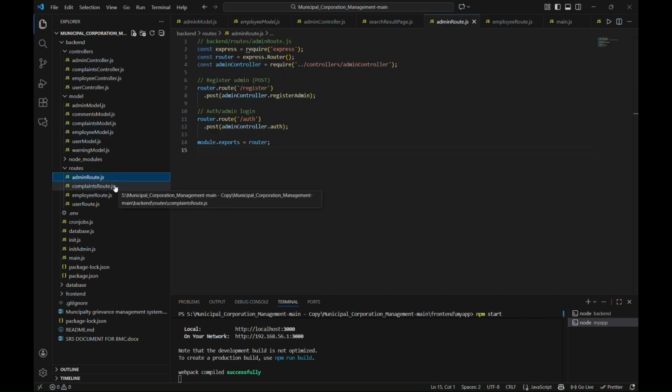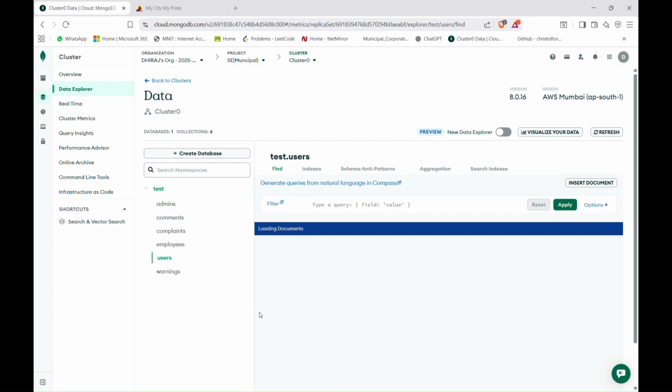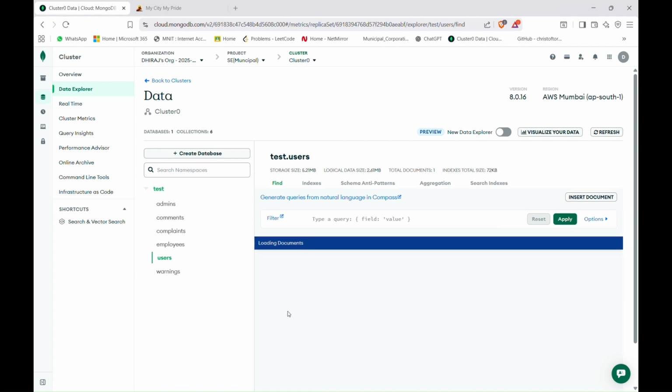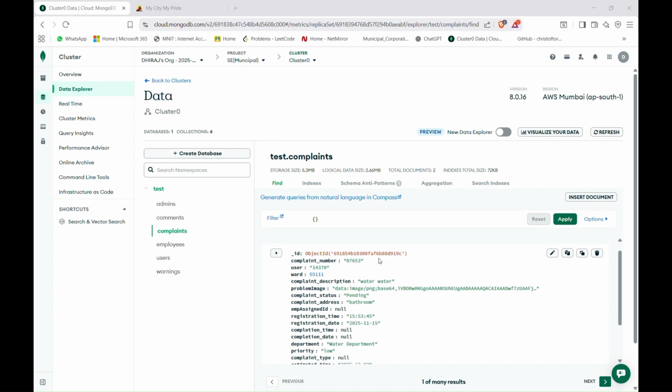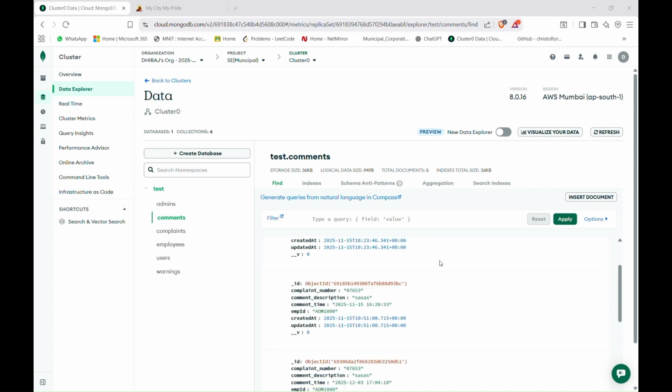Next, I connected our backend to MongoDB, where all our data is stored in a structured way. I designed the database collections such as users, employees, admins, complaints, and comments. Each collection has a clean schema so data stays organized and easy to manage. For example, when a user raises a complaint, I saved details like complaint number, issue category, description, image, location, and timestamps. When an employee updates the complaint, the status and comment are added to the same complaint document. MongoDB's flexibility helps us handle different types of data without issue.